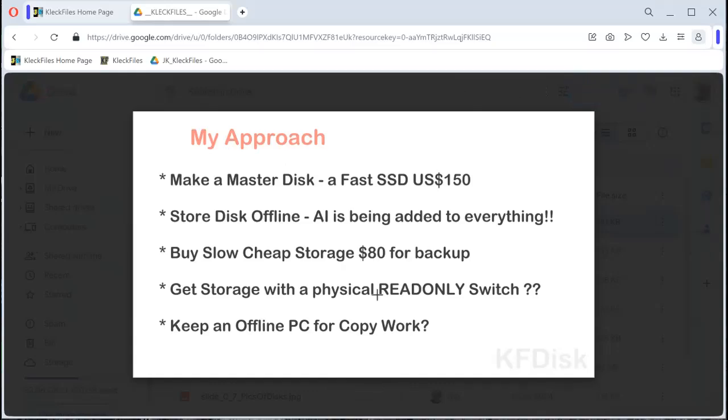In some countries you can buy portable USB disks with a read-only switch, so you can stop things getting in there and deleting things. Where we're going, if you've got some old laptops or PCs, just keep them offline, keep them isolated, and maybe that's where you do your copy work in the future.